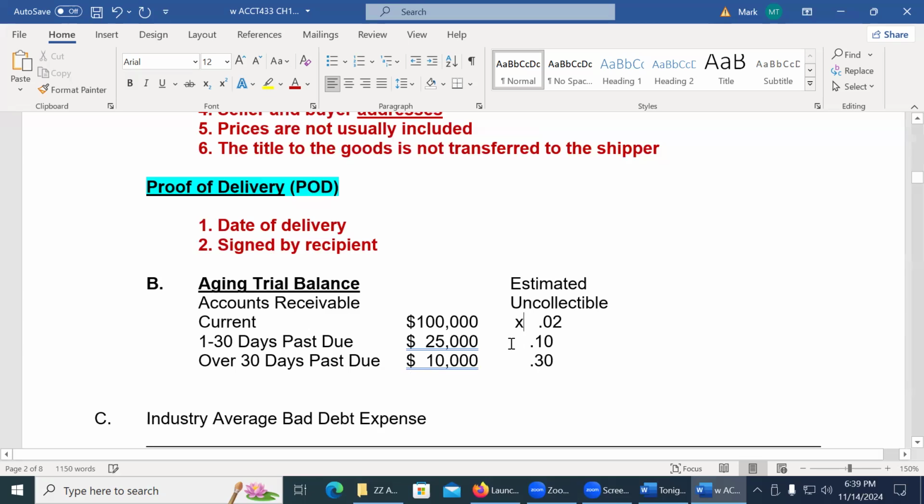I've done audits where there have been accounts on the books that were years old. You tell them to get rid of those. It's been 4 years. Is the person even alive still? All right, so our estimate of bad debt would look like this.